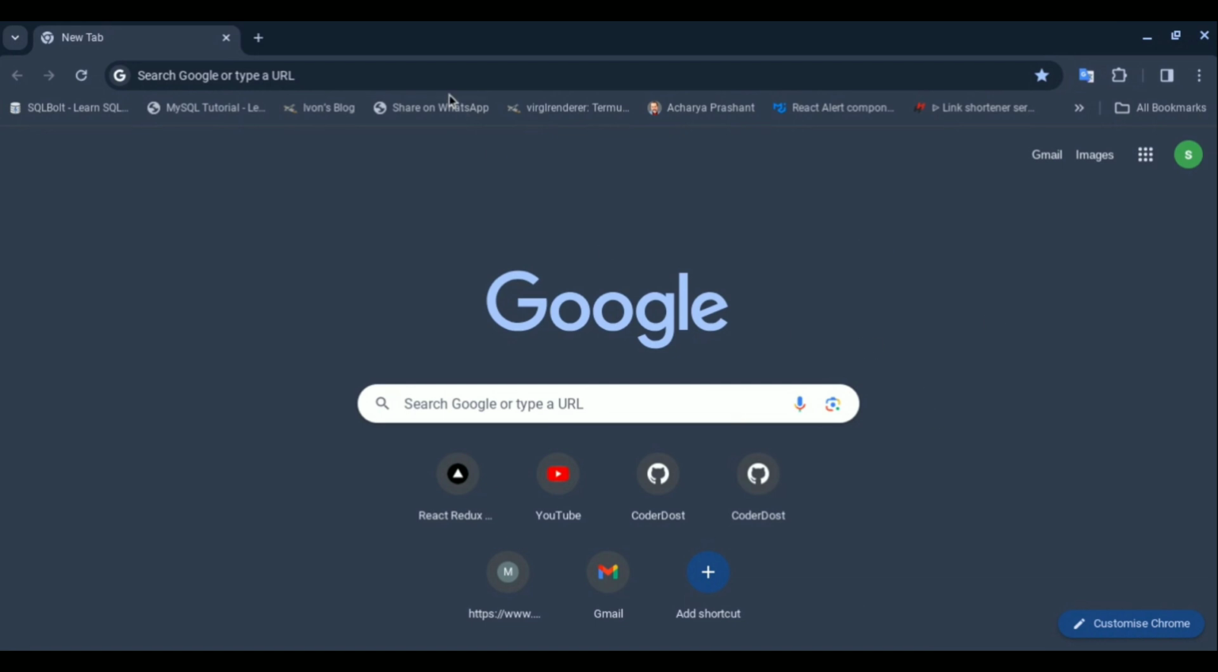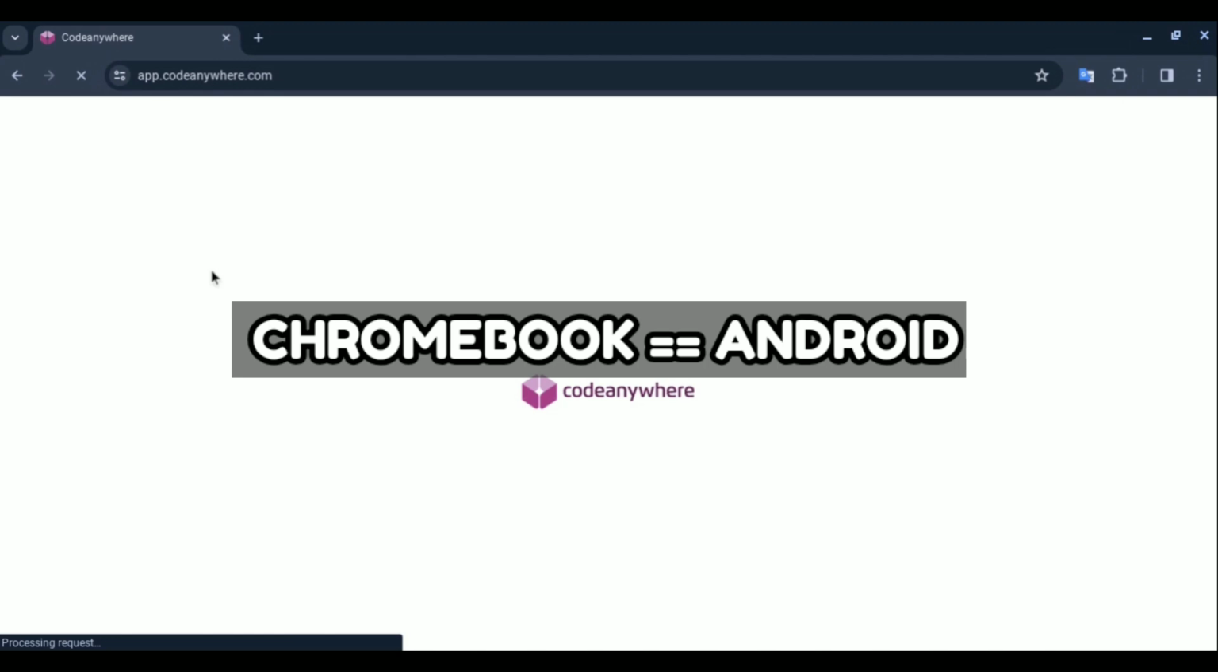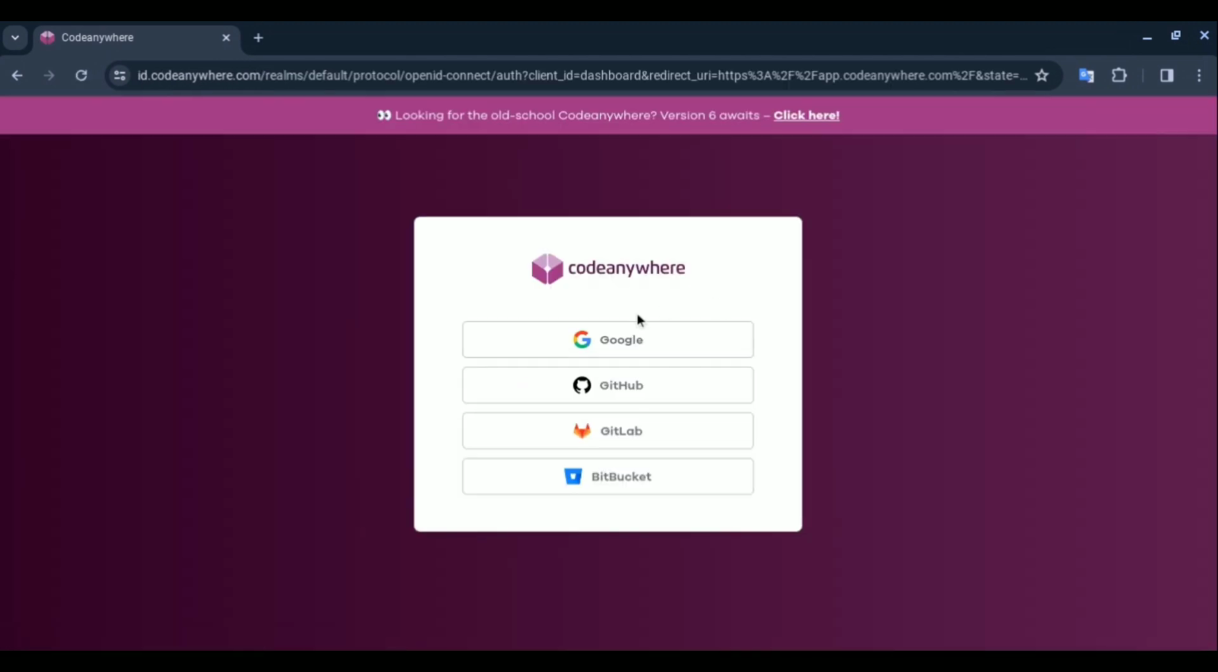You will see I'm on a laptop, but it is not a laptop. It is a Chromebook. It is similar to an Android phone. So open your browser and search for app.codeanywhere.com. This is the service that provides you VS Code online. You have to create an account here. So I will create one with Google.